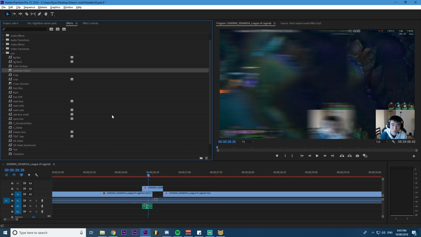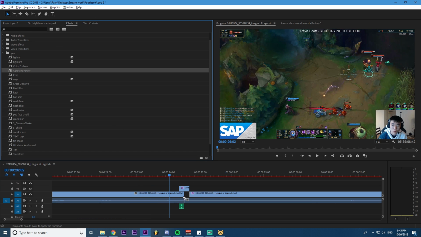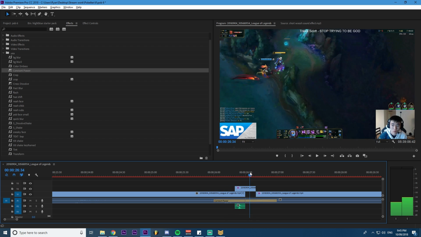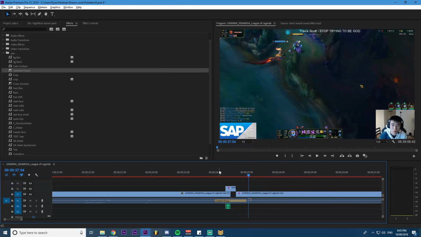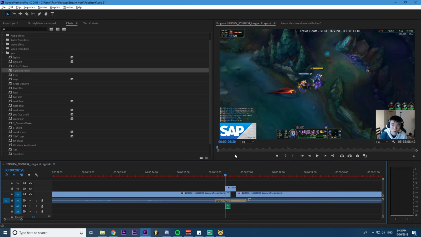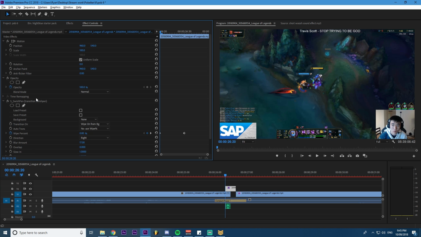One thing I like to do, I don't know if anyone else does it, is fade the audio between the two clips at the transition. It just sounds a lot cleaner and better. Yeah, making the transition, if you don't have that plugin, I'll show you guys now.